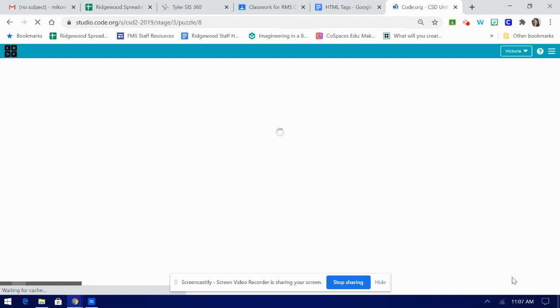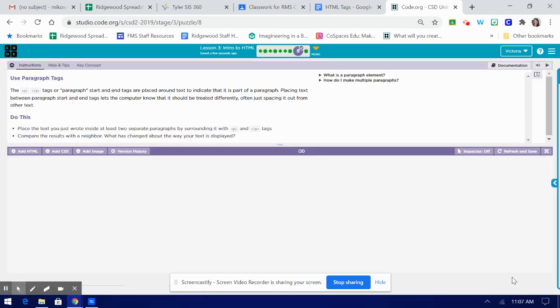Then it goes to the next one, and it says we want those to be in different lines. In order to put them in different lines, we're going to add the paragraph tag. The paragraph tag goes in front of and behind the things that you want to have their own line. So I'm going to put a paragraph tag here. So open paragraph, and then a closed paragraph tag is the one that has the slash in front of it. That is going to move it to where it has its own line.